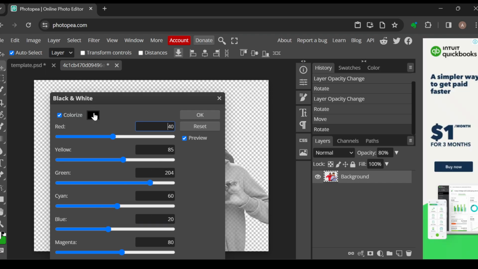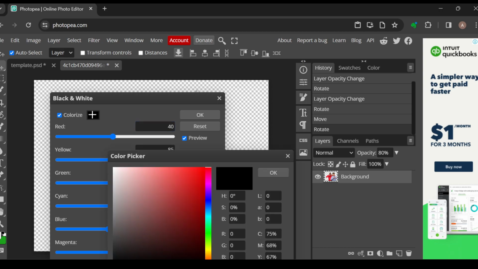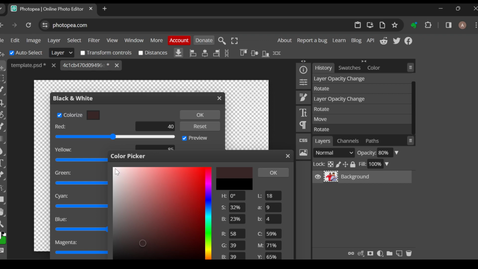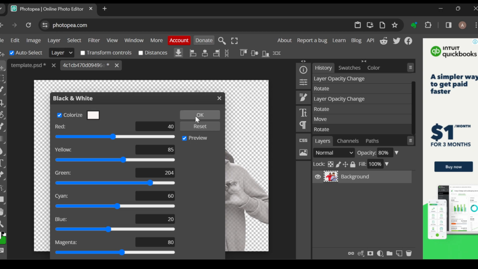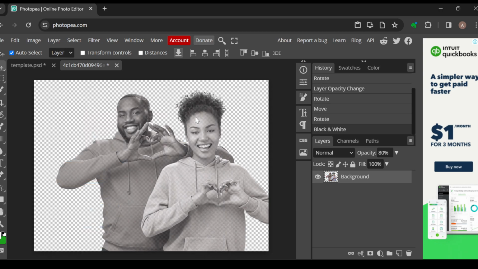All right, so you can just select this black option next to the colorize. Once you click on the black option, you can now see the color picker. So yeah, you can now pick the color. All right, for you, since it's black and white, you can just select white, then click OK, then click OK. And just like that, as you can see, this is now a black and white image.